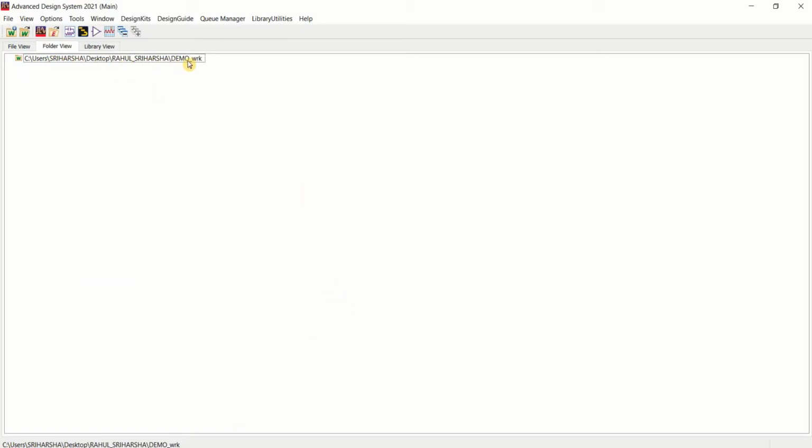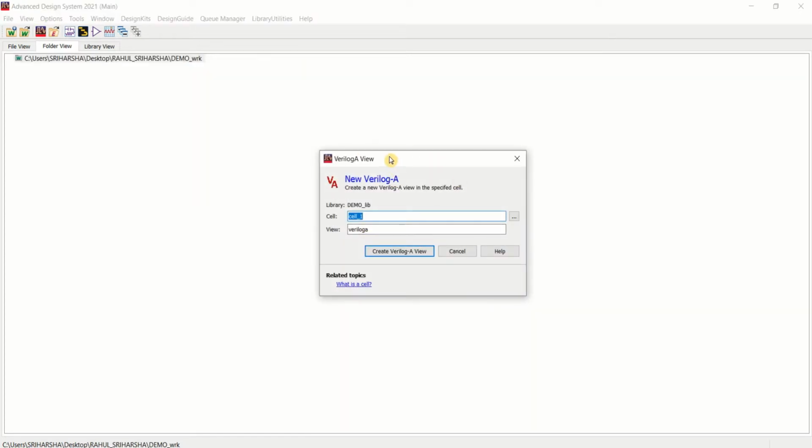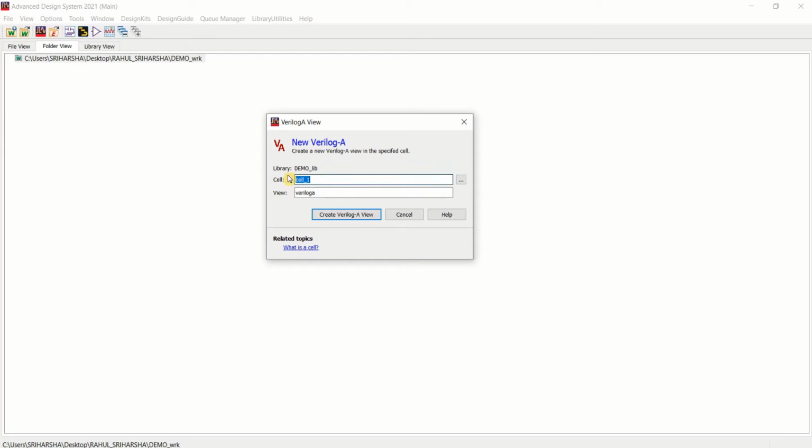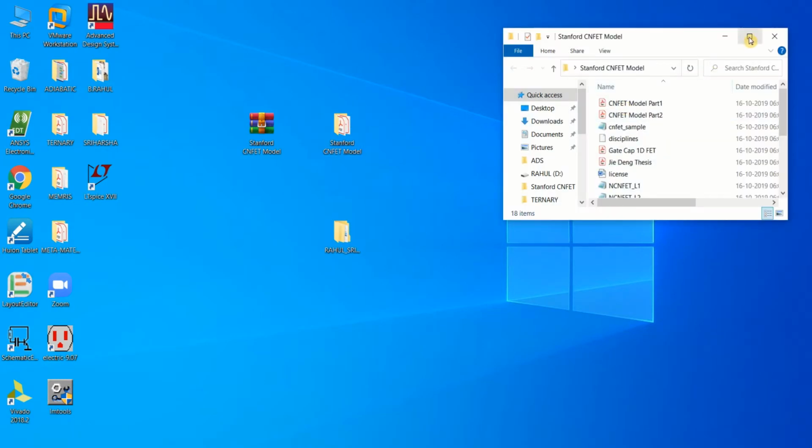This is where I have created the new library for ADS. Now to create the Verilog-A model, just select this library path and right click, click on new, select the Verilog-A view. It opens a Verilog-A window with the library as demo, and give the cell name which is present in the library, that is Stanford models. Just go to it.